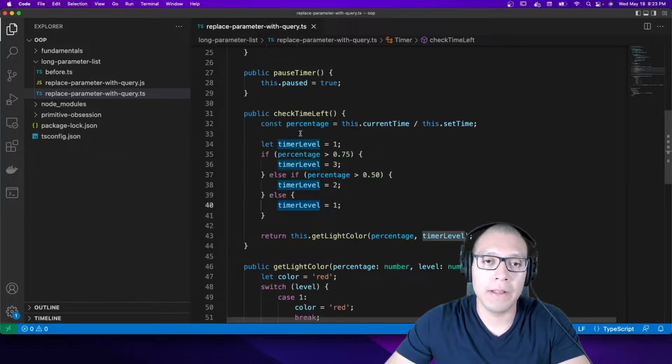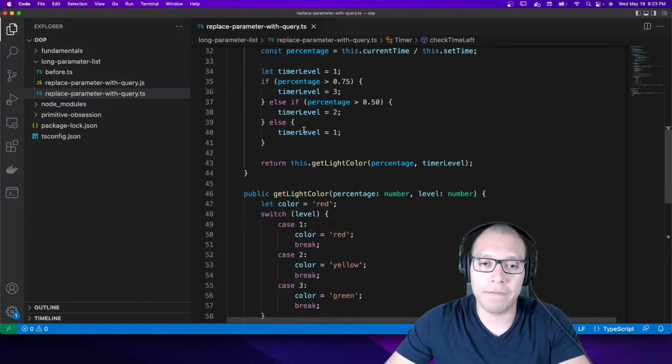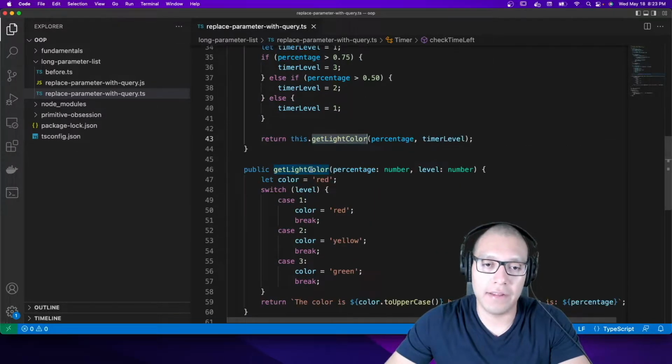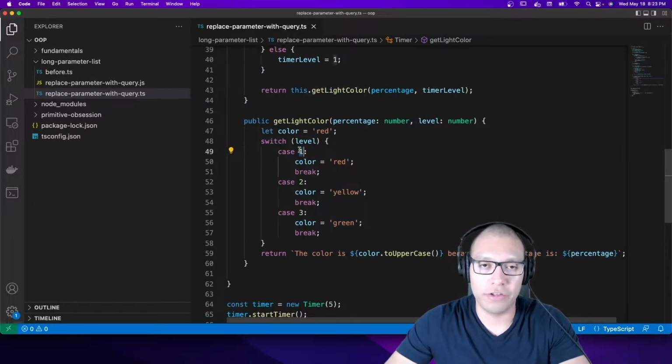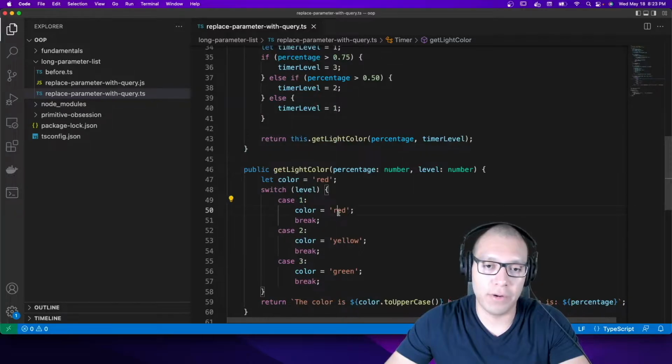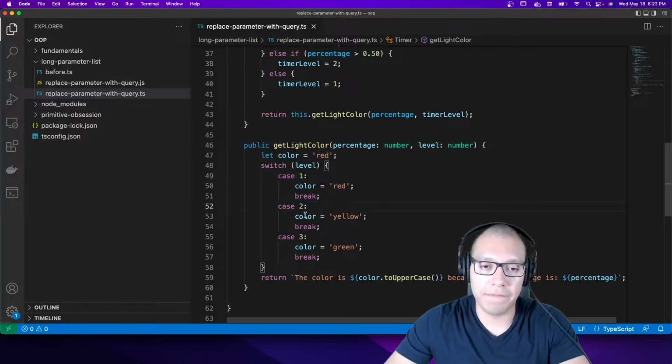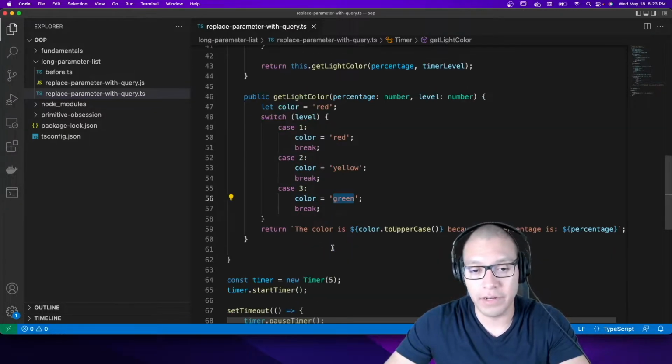Ultimately, this check time left function calls get light color, and it's just like a stoplight. If it's case 1, which is below 50%, it's red. If it's above 50% but under 75%, it's yellow. If it's above 75%, then it's green. And it just returns a string. This color is color because percentage is percentage.